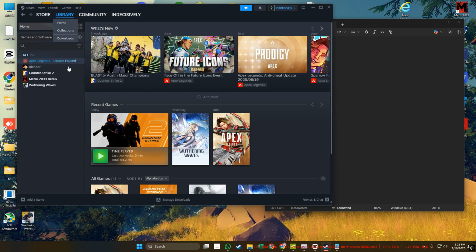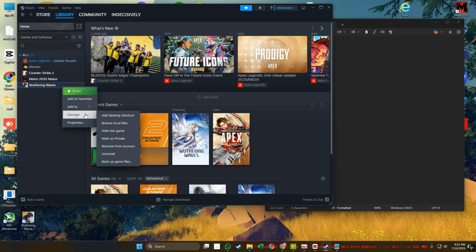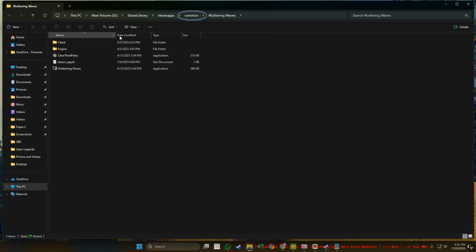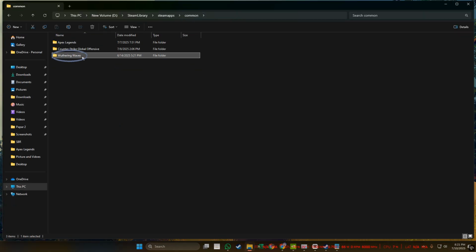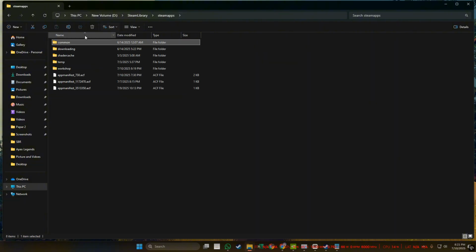Go to Steam, open the game in the library, right click and browse local files. Now here in common we have the game files. Also we need one extra file which is in Steam apps. It is one of these files.